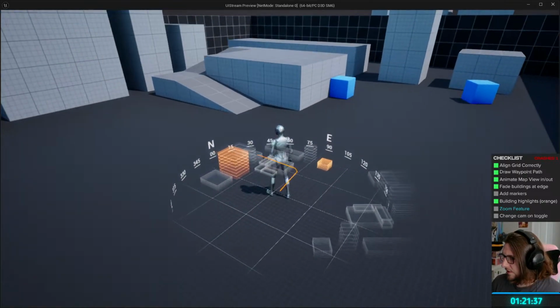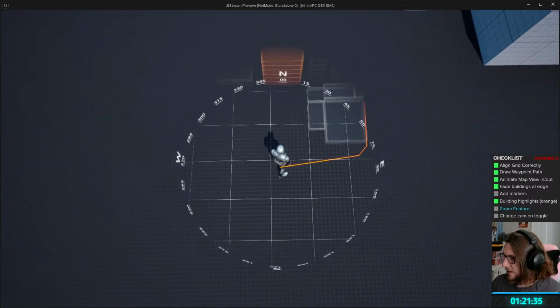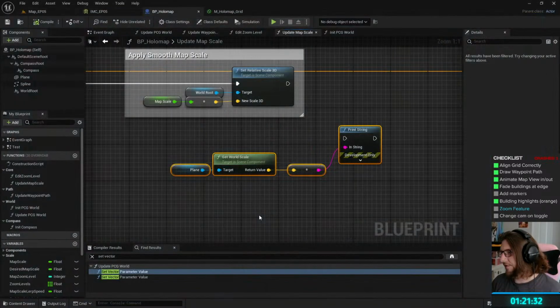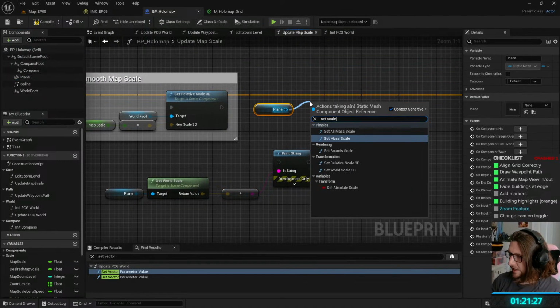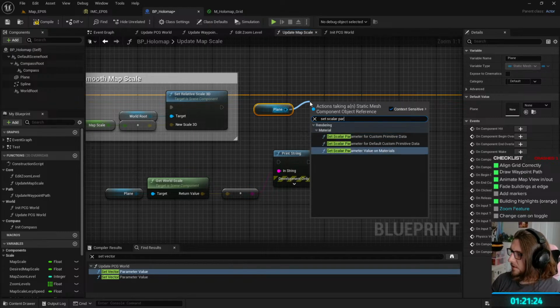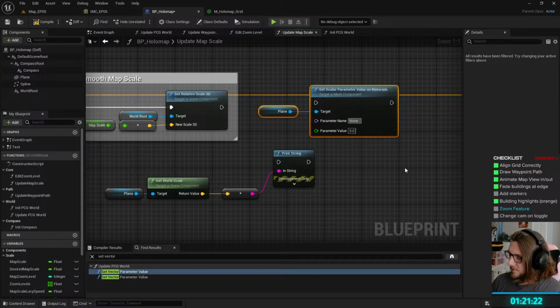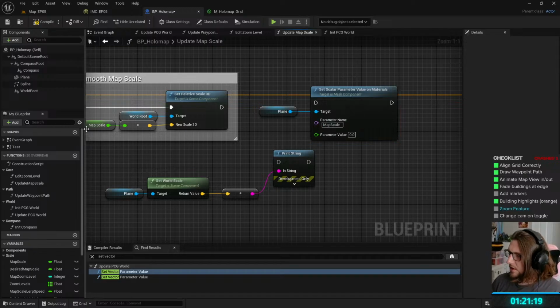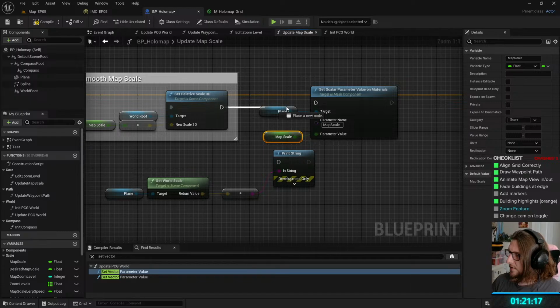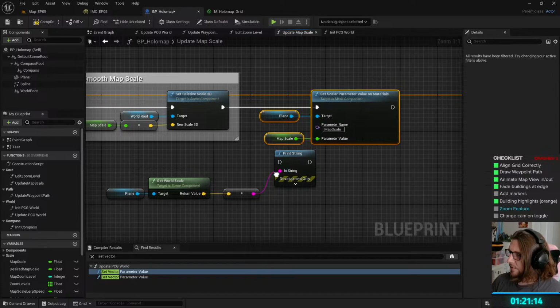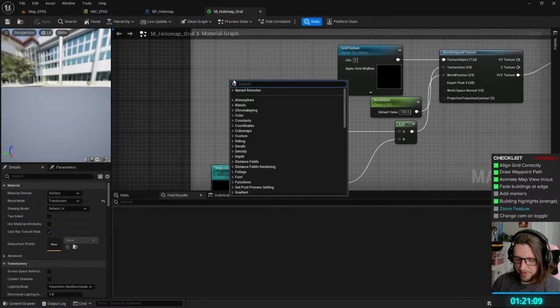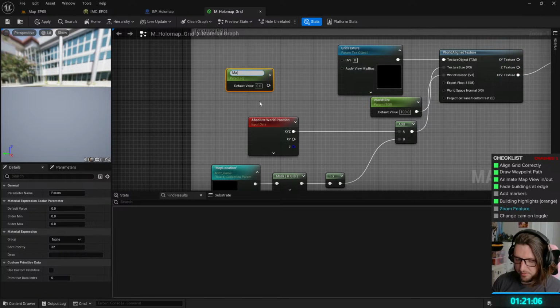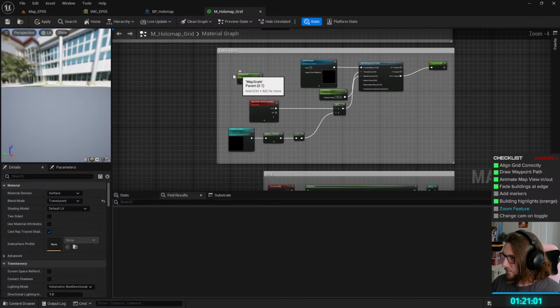The scaling, maybe that will fix it. So we need to grab this and set scalar param value on materials. We'll just call this map scale. Plug this in here. I think we just need to apply it to our material. So if we make a scalar variable called map scale, that's now going to affect this. So map scale by default is 0.1.